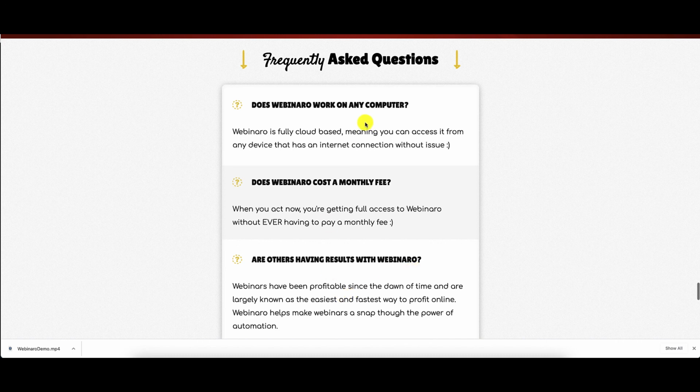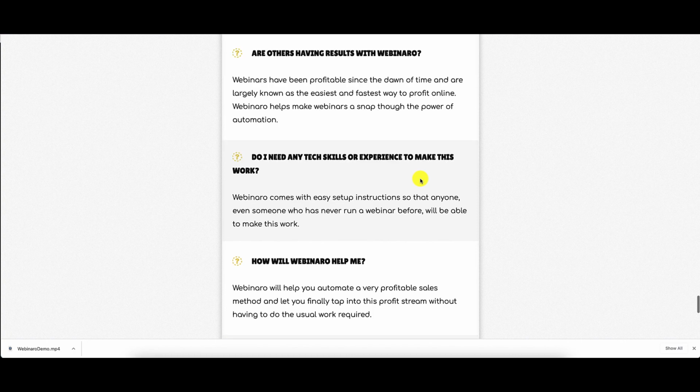All right, so it doesn't matter whether you have a Mac or a Windows, because this is working on the cloud. It's browser-based, so it doesn't matter what system you use or device even. There is no monthly fee whatsoever. It's a one-time fee. And there have been people who have been using Webinaro as well to make money. And you don't need any tech skills or even experience to make this work. As you saw in the demo, just click and maybe even paste certain text and the system will do the rest of the work for you.